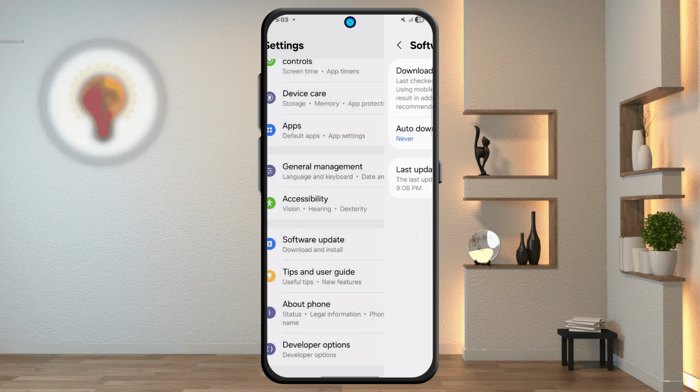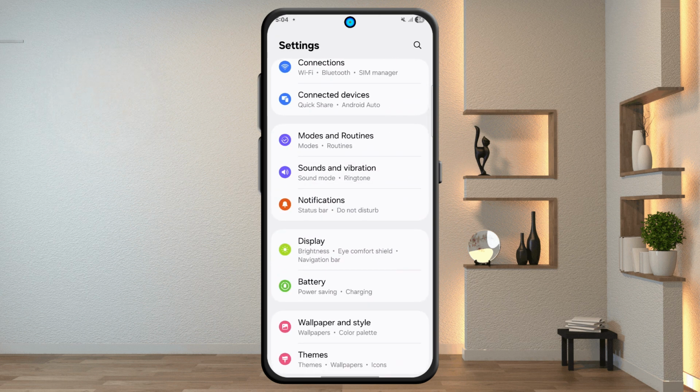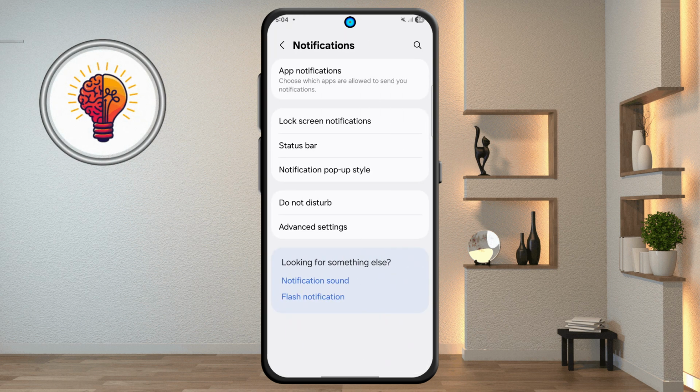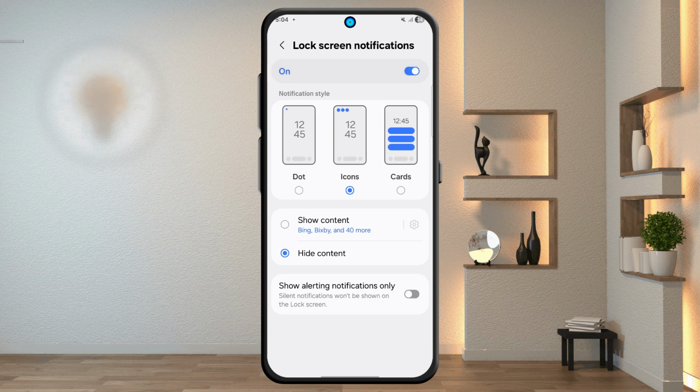Step 2. Lock screen notifications. Back to the settings. Scroll down and tap on Notifications. Tap on Lock screen notifications. You'll see 3 styles: dot, icons, and cards. Choose your preferred style or turn off or hide content on the lock screen if you like.